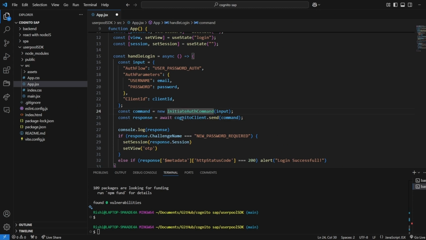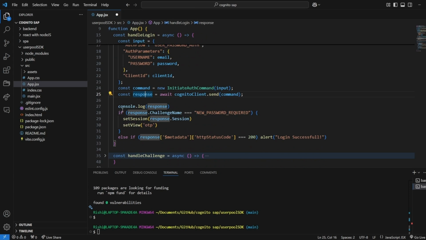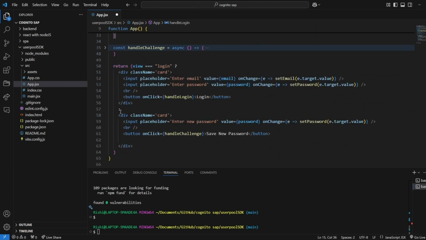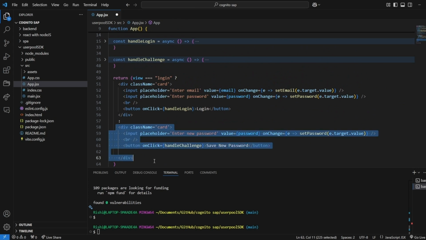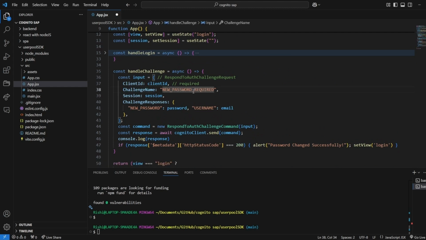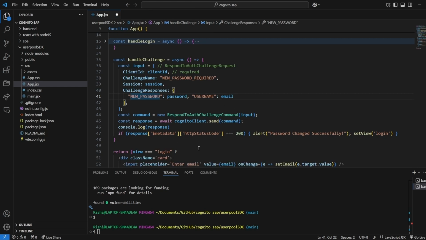After that, we create the command, and when we do cognitoClient.send, the actual API call will happen and it will be stored in response. What I'm doing is logging it, and if the response contains the challenge as new password, then I will swap the screen to the OTP screen or new password screen, and if it's 200, then I will just show login successful. Similarly, in the second screen, I'm just showing one text field and one button. On click of the button, it will call handle challenge, and here also we are passing challenge name as NEW_PASSWORD_REQUIRED, the session which we will receive as part of initiate auth, and these will be passed as part of the API, so it's straightforward. On success, we will send the user back to login.